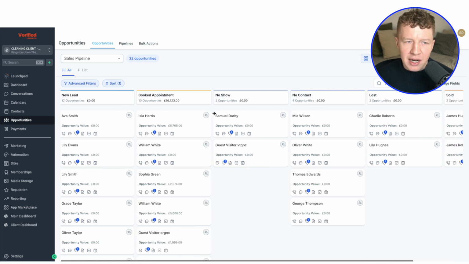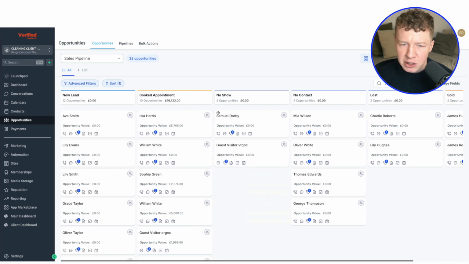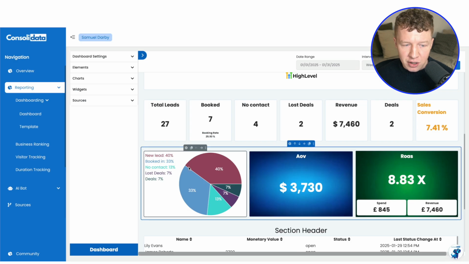If we wanted to see a pie chart of all of this data, so where our customers are sitting in the pipeline, then we would want, for example, new lead to show 12 leads that hadn't yet been contacted. We would want booked appointments to show 10 appointments that are currently booked. And we would want that to be a spread of information, kind of like we've got here.